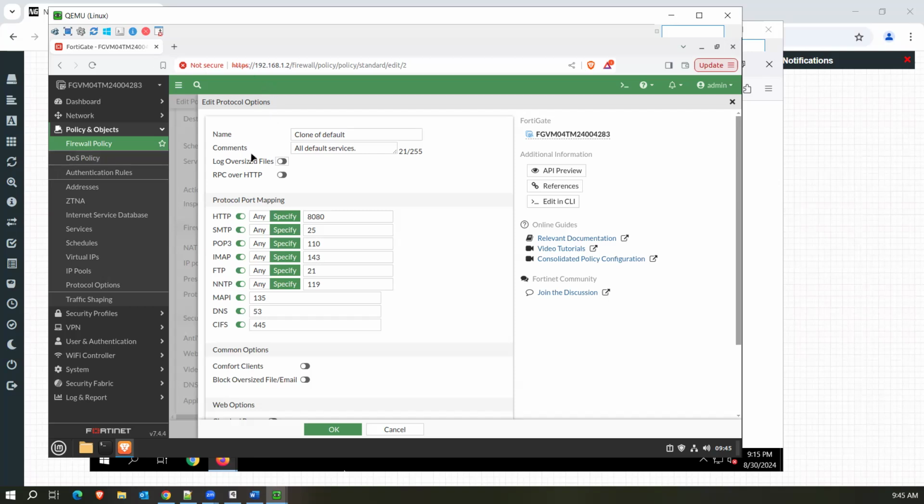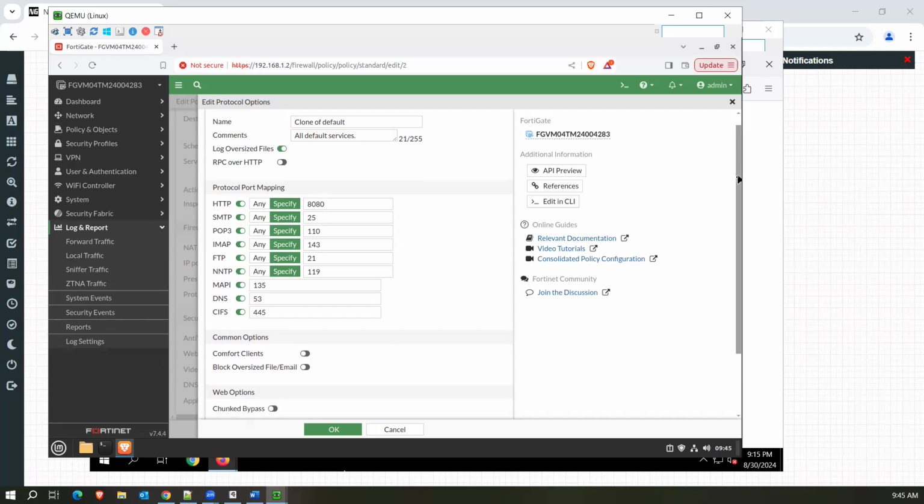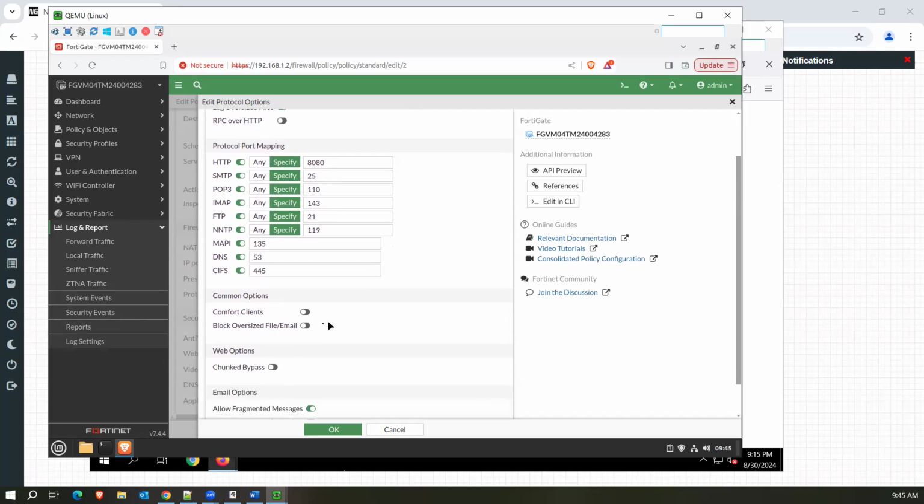So if there is any oversized file and we enable log oversized file, a separate log will be generated under our security events, and this will be useful for you to monitor and determine the value. Where we set the value comes here: block oversized file or email. Once we enable this, the default threshold is set to 10 MB.